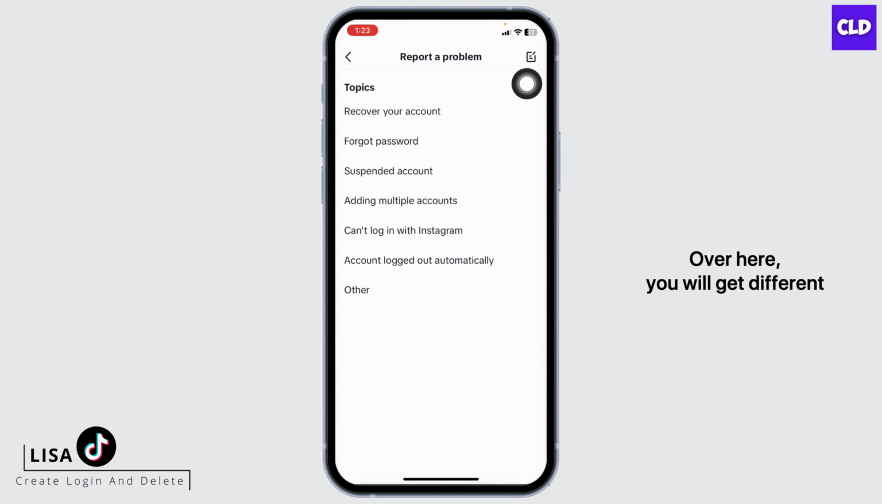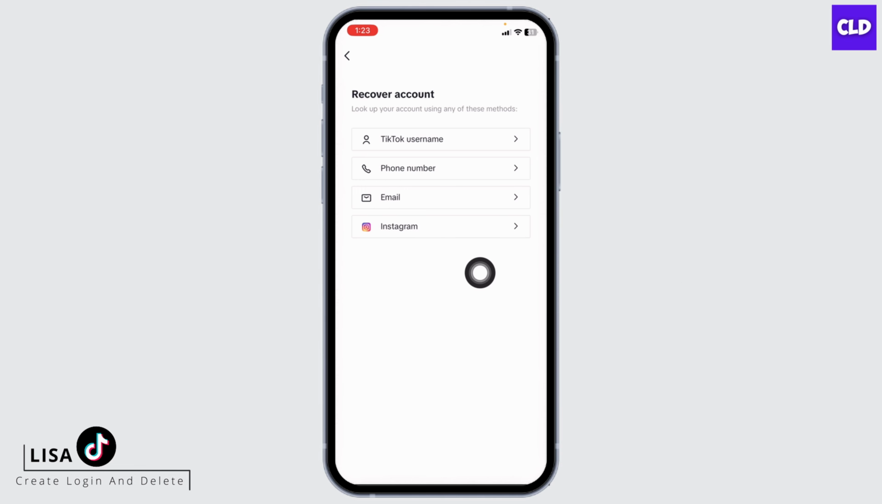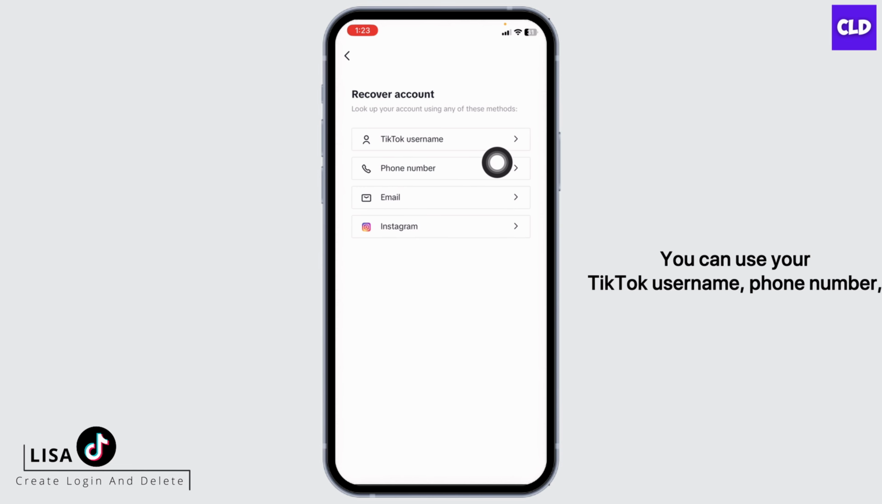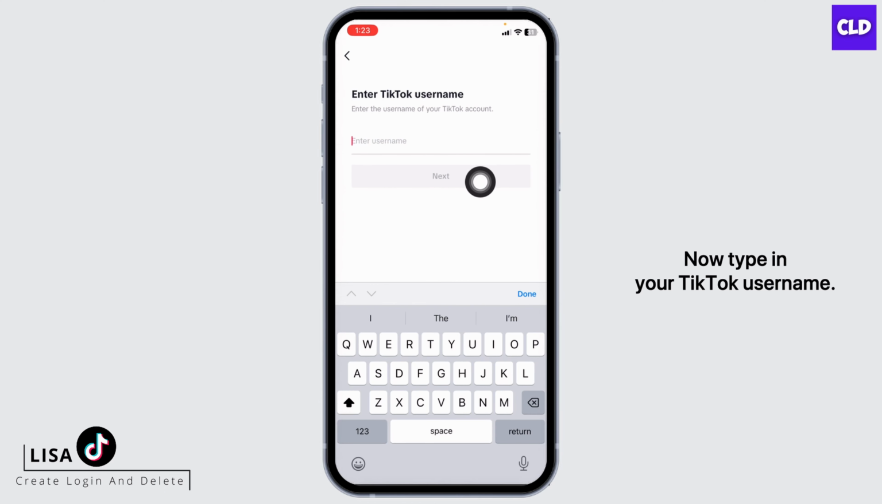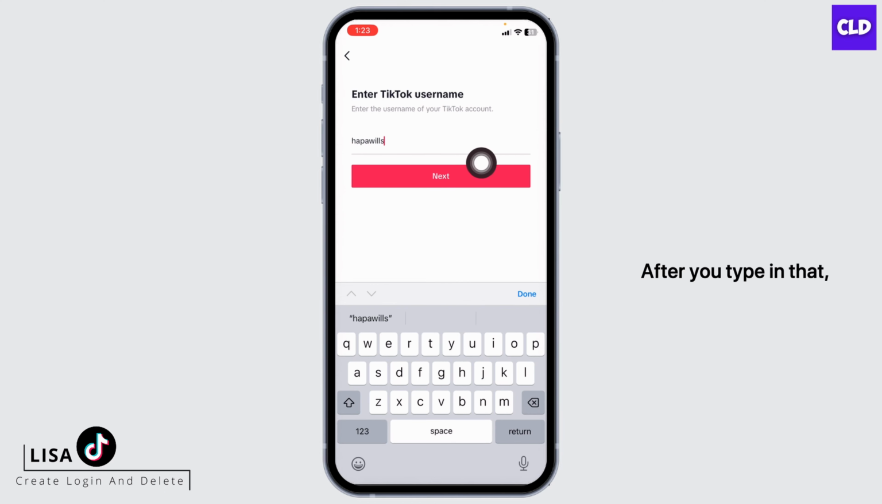Over here, you will get different options to recover your account. You can use your TikTok username, phone number, email address, and Instagram to recover your account. As you don't have access to phone number, email address, or Instagram, select the option of TikTok username. Now type in your TikTok username. After you type in that, tap on the option of Next.